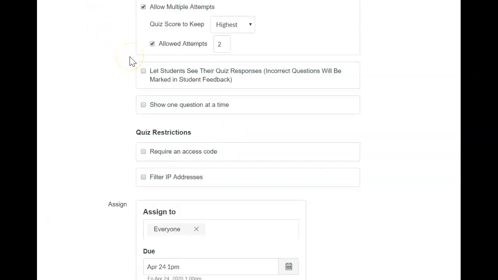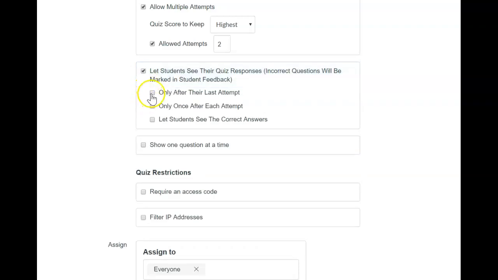We have opportunities to allow students to see feedback, or to allow Canvas to generate feedback for students, so we can allow students to see incorrect answers or their answers. We can also allow them to see their answers only after their last attempt, so that the only thing they're being exposed to are the questions and the answers, and they're able to think about it, of course. However, one thing I like to do is to allow them to see the correct answers at the very end, so they do get that feedback.